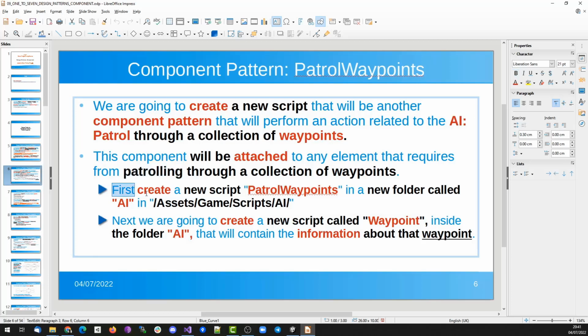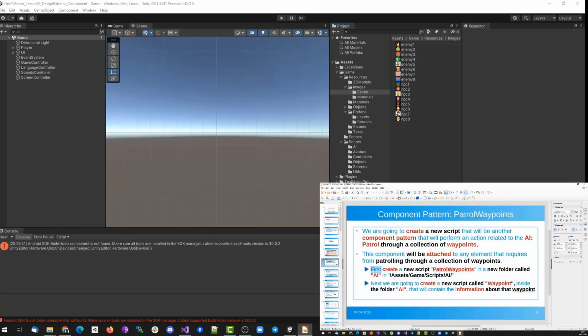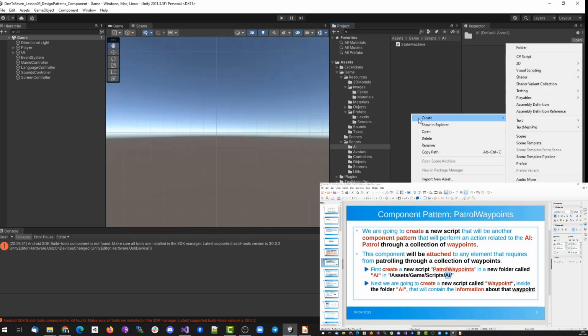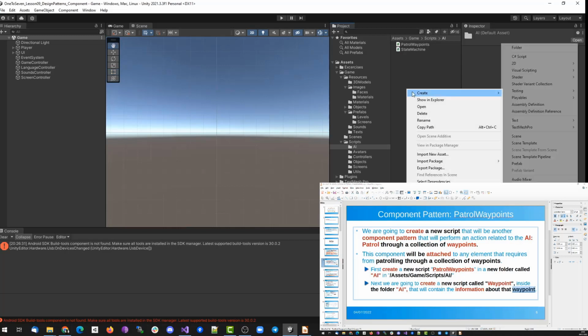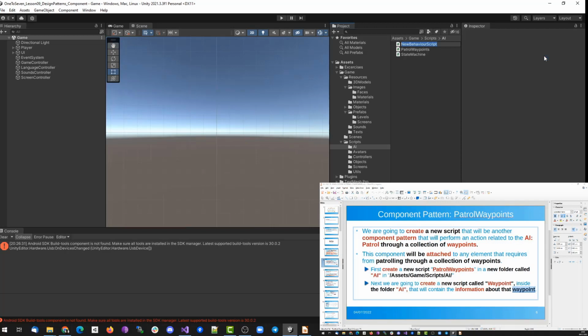So we are going to go to the code and we are going to start first by creating a new script called patrol waypoints into the folder I. Go to the folder I and create a new script called patrol waypoints. The next thing that we are going to do is create another new script called waypoint inside the folder I that will contain the information about a single waypoint. So in this folder, just create the script, and in this case it is waypoint.